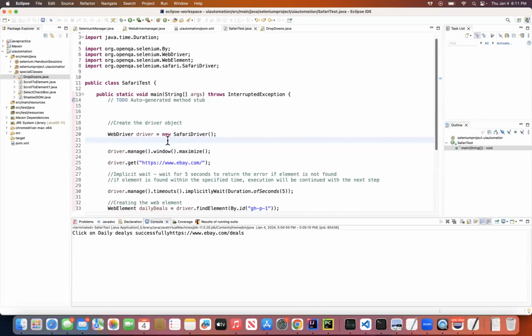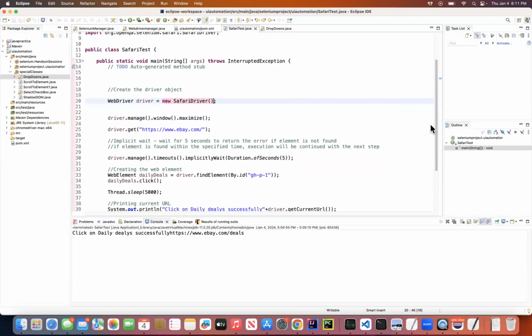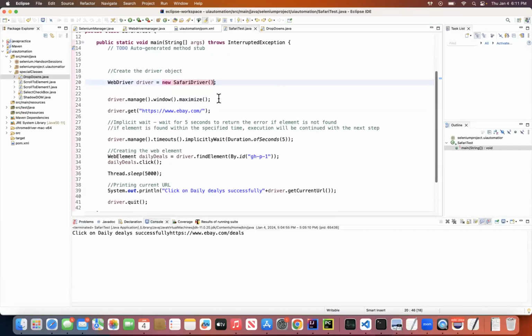Right, we are initializing the Safari browser by creating a Safari driver object, which is the first step, and then we are maximizing the Safari browser, and then we are launching ebay.com, and then we are using implicit wait to make sure that the page is completely loaded.